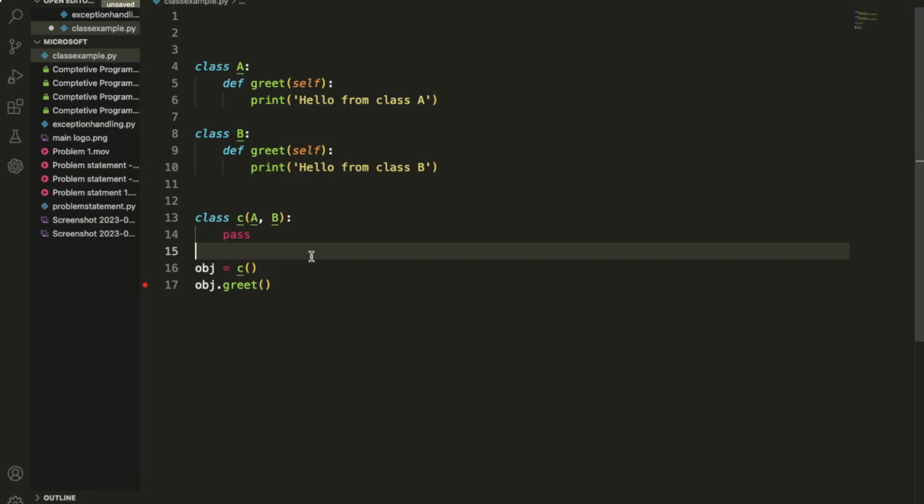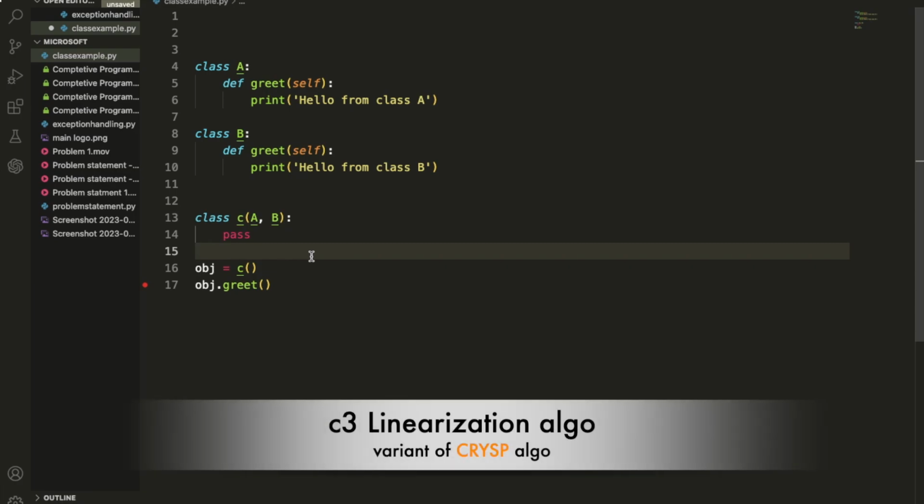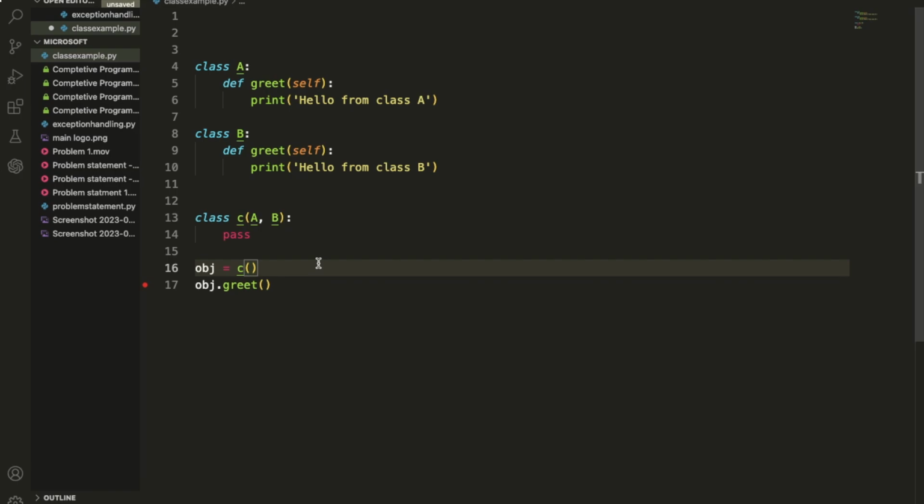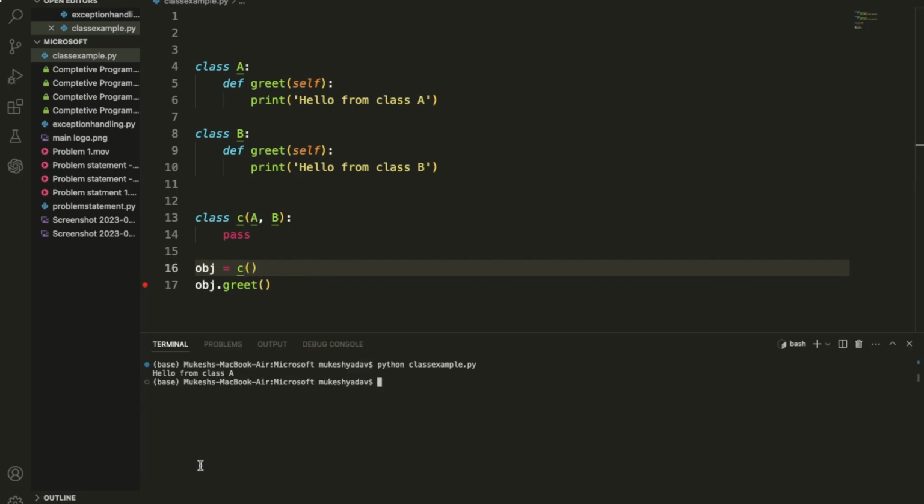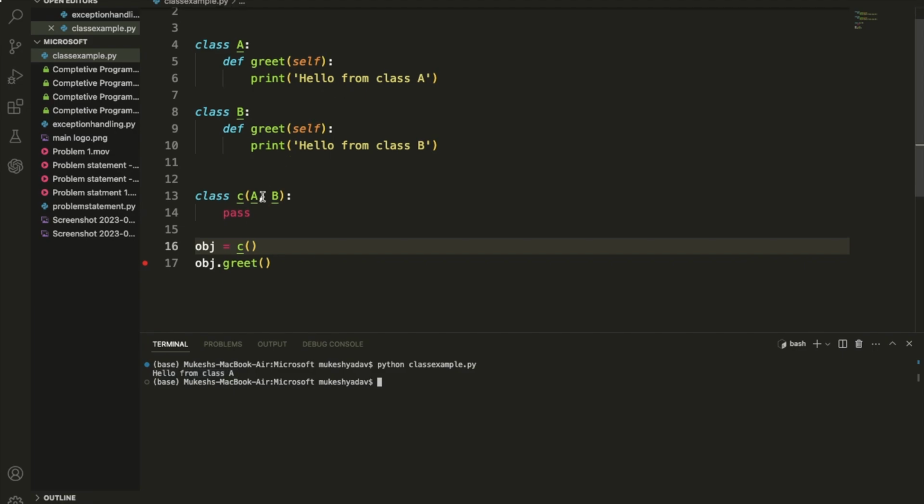In Python, the method resolution order is determined using the C3 linearization algorithm. Okay, so now let me save it and execute it. You can see here the print statement is coming from the parent class, that is A. Why? Because here I have defined the method resolution order.